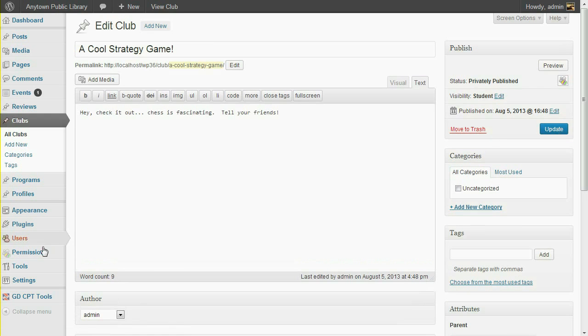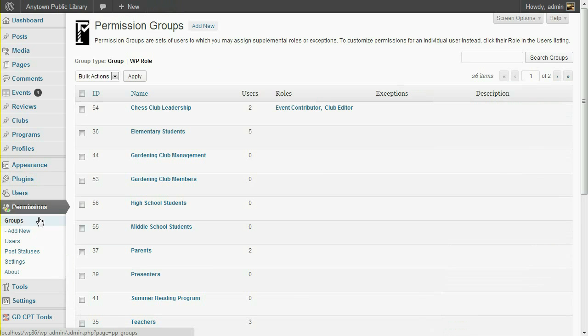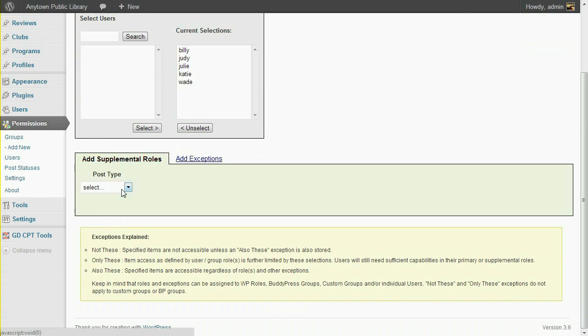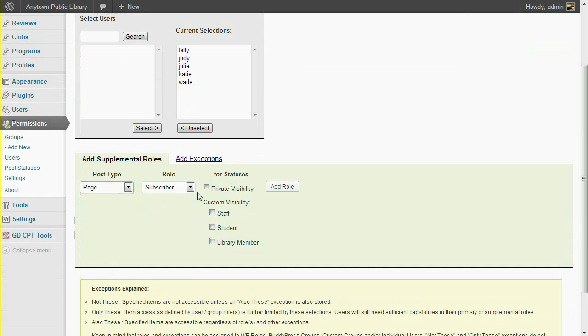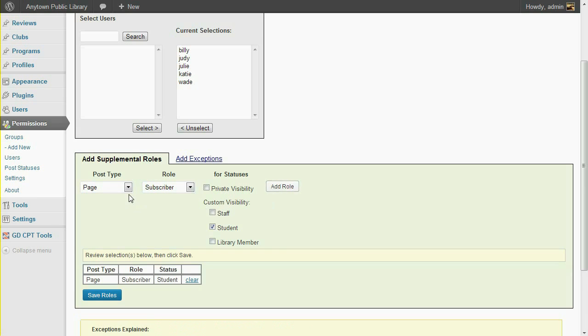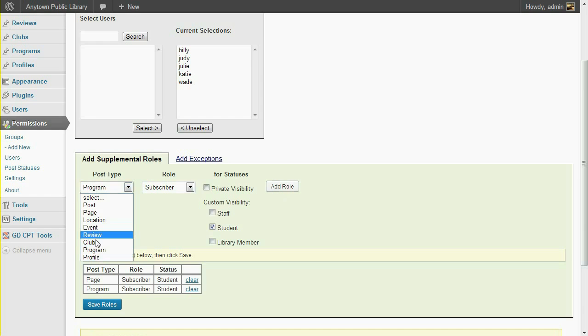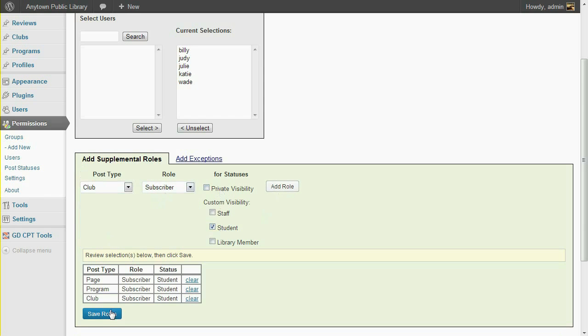Let's go back to the Permissions menu. Select Groups. We already have an elementary students group defined, so let's edit that group. We need to give them some supplemental roles. What they need is read access for pages with a visibility of student. Let's also add equivalent roles for the program post type and the club post type. Don't forget to click the Save button.